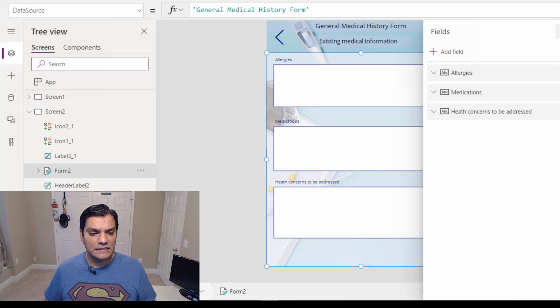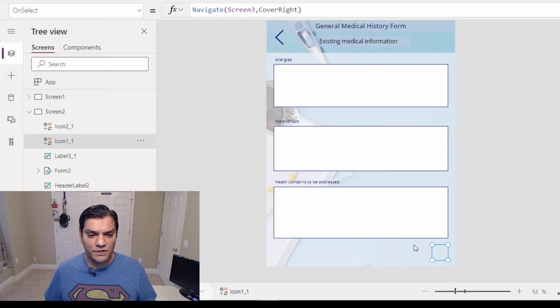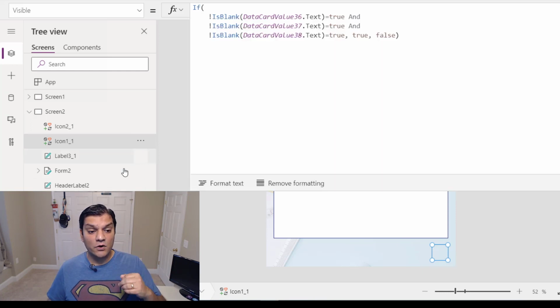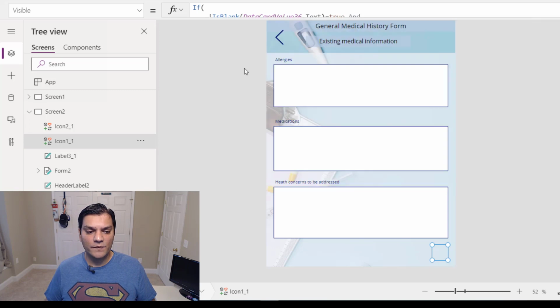And over here, the same concept again for that icon. In the icon that I had, just right there on the bottom right, I was able to drop down and go to visible. And as you can see, in this case, it was just three of them. I had to make sure I had the data card values correct. And then remember, it was the not is blank equals true. And I used the and, and it moved forward.